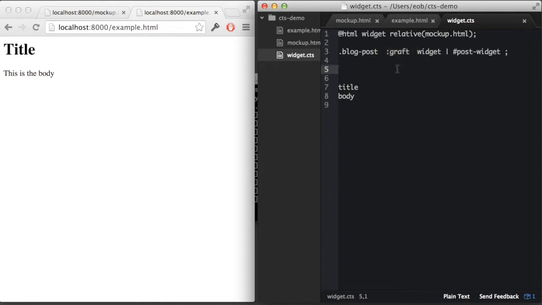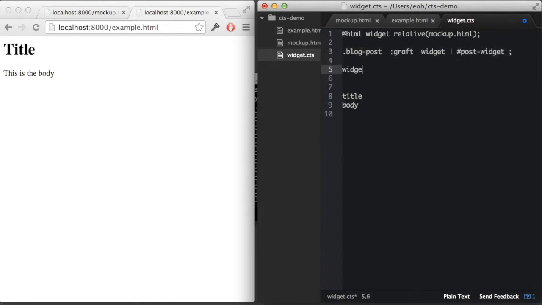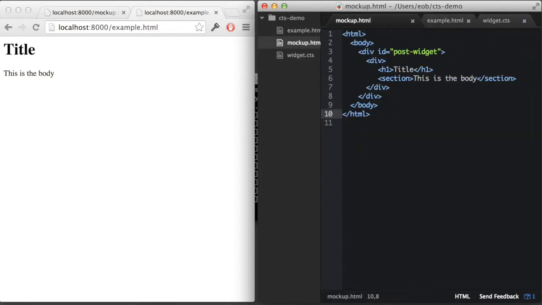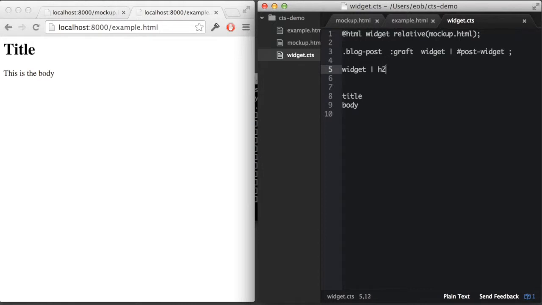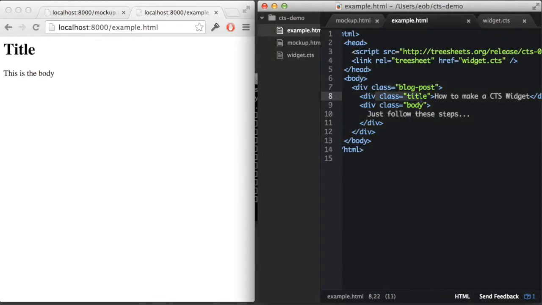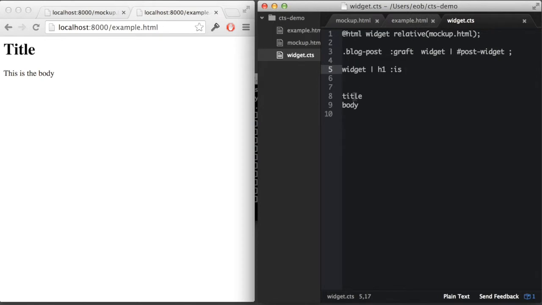And so when we talk about title and body, instead of relating things on this left-hand side from the invoking page into the widget, we're going to reverse it. And so here we're going to say the widget, and then we're going to go find the title in the widget. So this is the h1 element. So we'll say h1, oops. And then is another relation type. And then we need to figure out what this is in the example page. And remember, it's this class title thing right there. So I'll copy that. Is title.